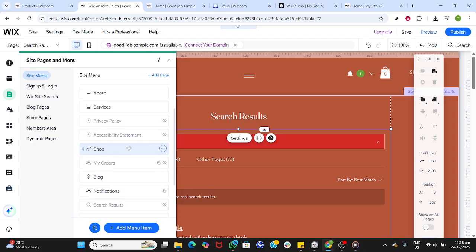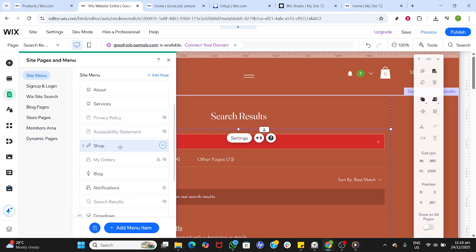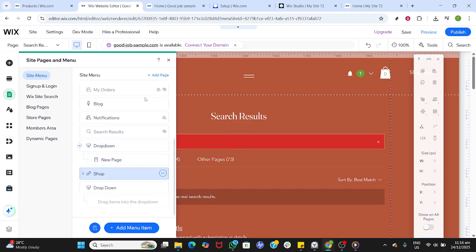If you want, you can rename the label now or later. Clear names help visitors understand what's inside. Next, let's create the pages that will live under that dropdown. Click New Page to start adding a page.